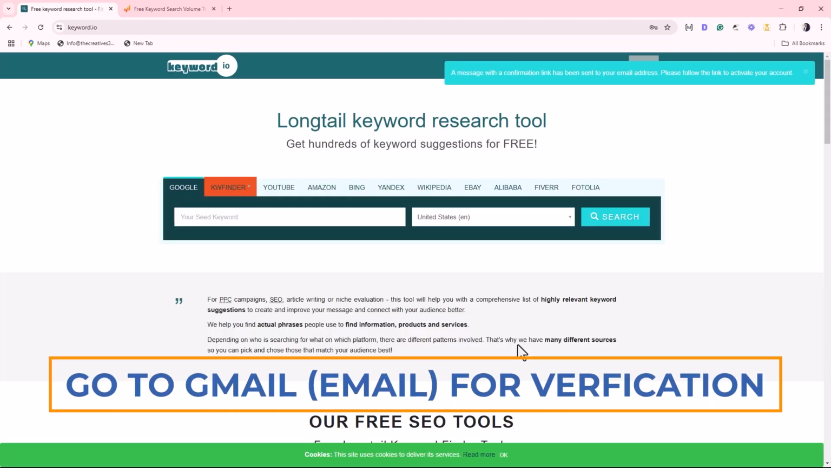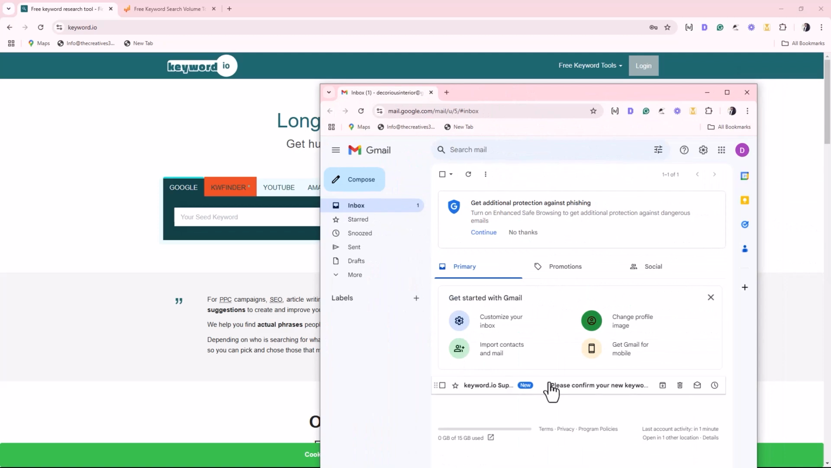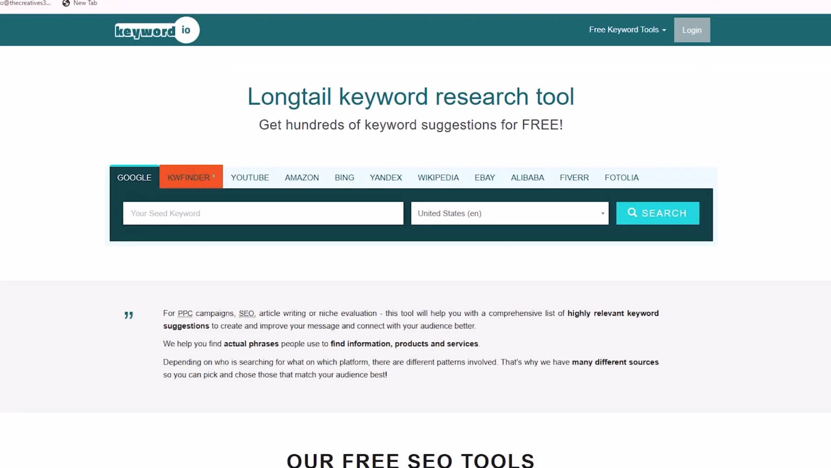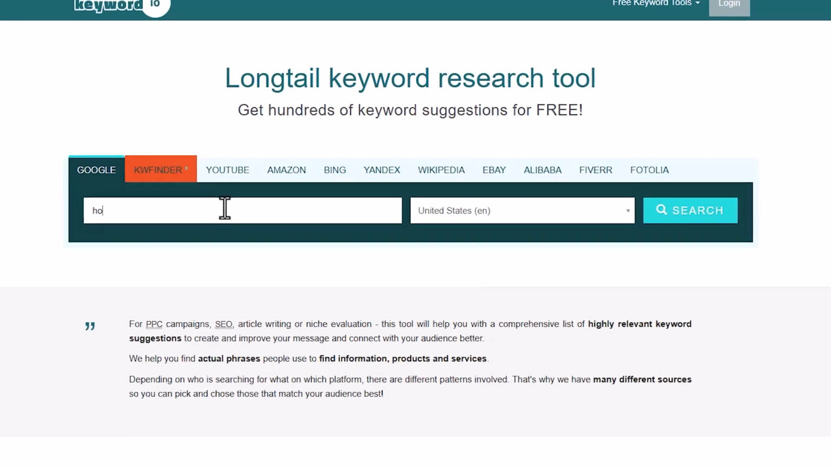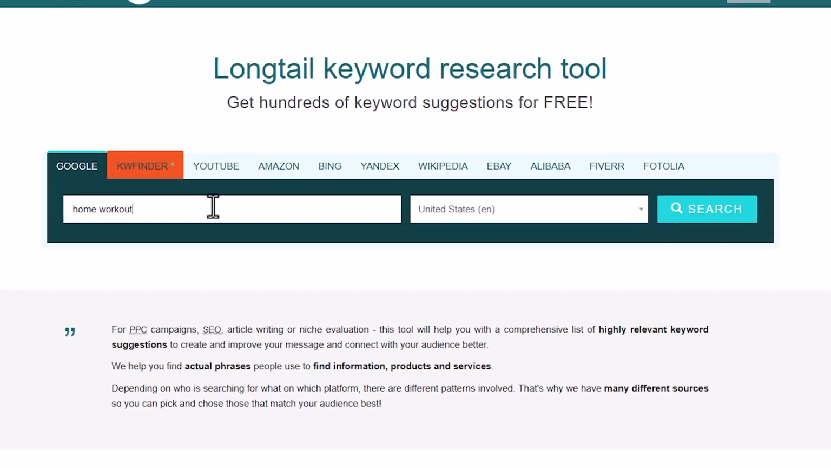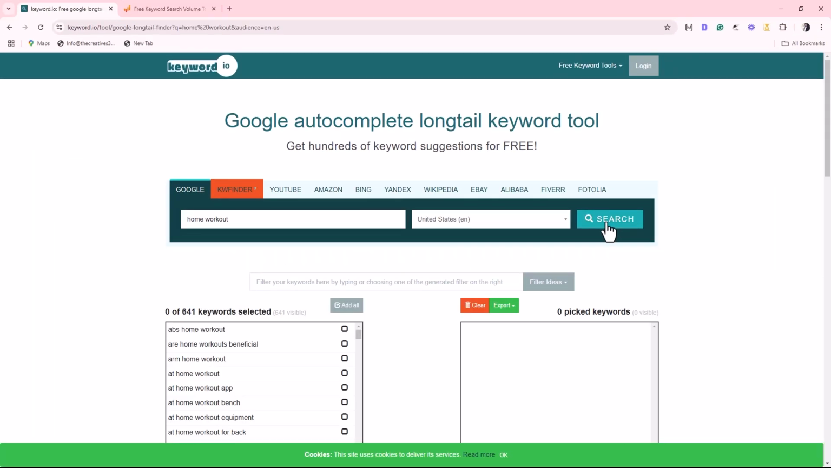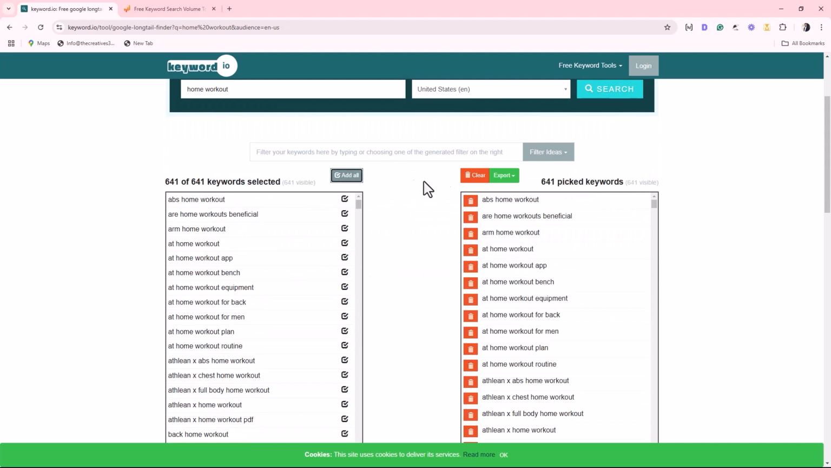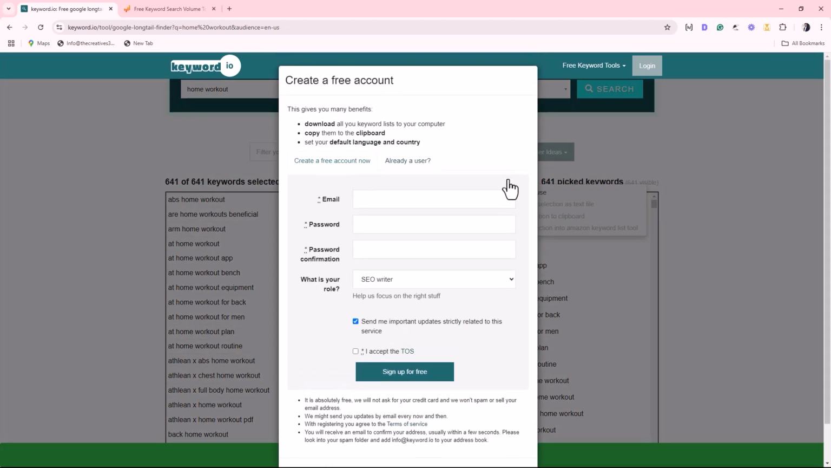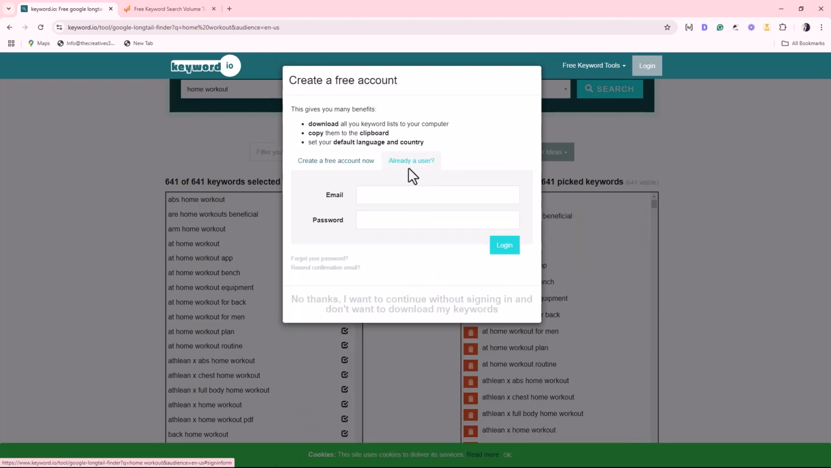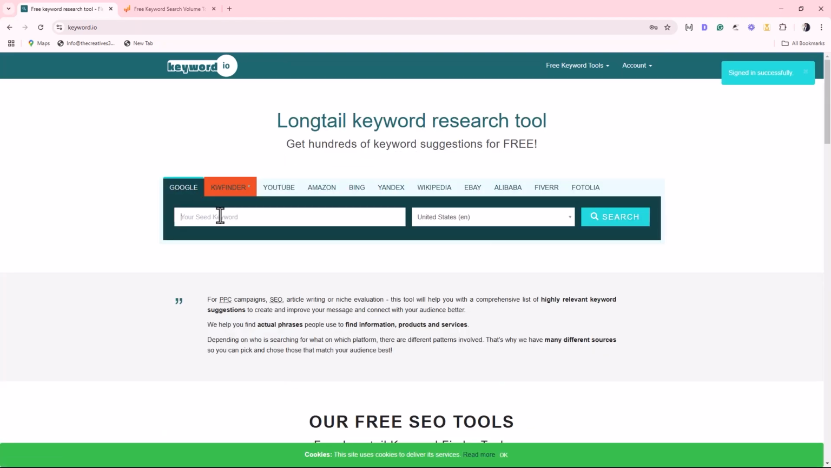Now go to your email to verify your account. Click the email and click on confirm my account. Now enter the seed keyword again. Click search. Click add all. And now we will have the option to download. So it's asking me to sign up. Let me log in here. Click login. Enter the seed keyword again.